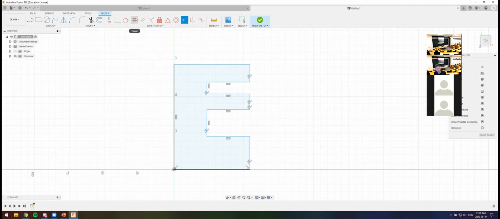One thing to note, equal signs are very good here. For instance, these guys need to be equal. These guys need to be equal. Maybe these guys need to be equal. Let's just do that.